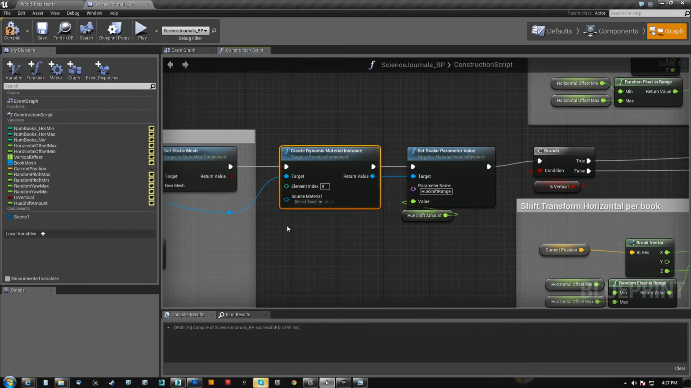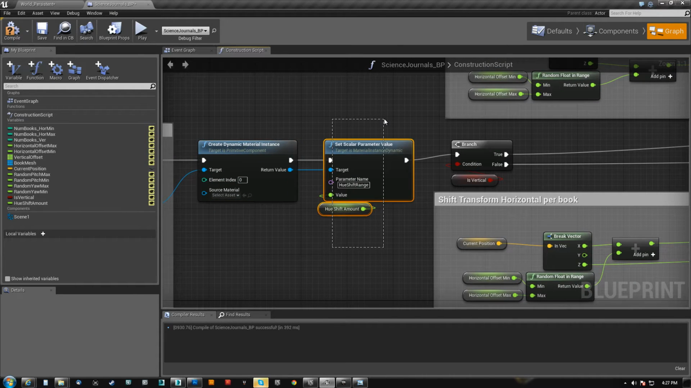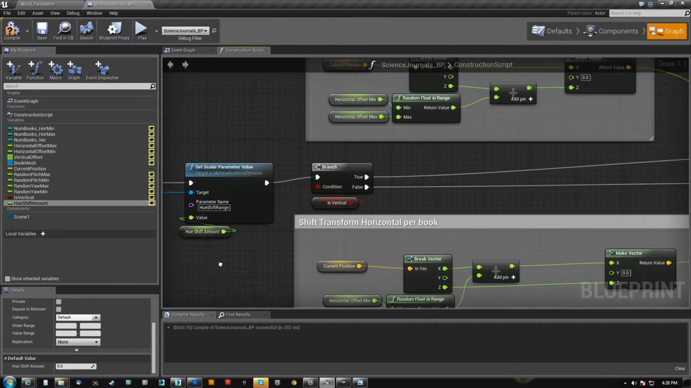Then I create the dynamic material instance off of each one, drag this over here, parameter name, hue shift range. It does happen to be element index 0 as the color shifting part of your book material, because my book actually has three materials on it. It's got the pages, it's got the cover, and it's got the side spine. So the cover itself is element 0, the first material. So I just say, okay, hue shift range, just hue shift amount. It's an exposed variable. I can set it to whatever I want.